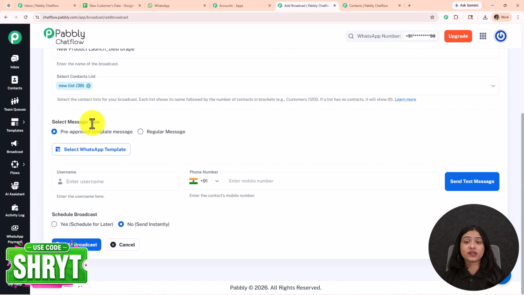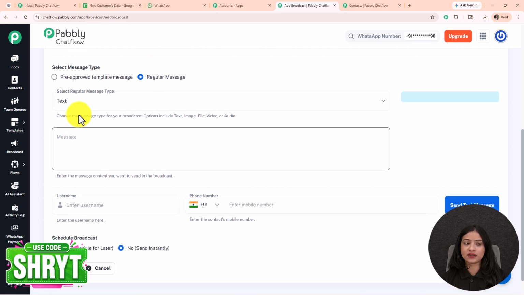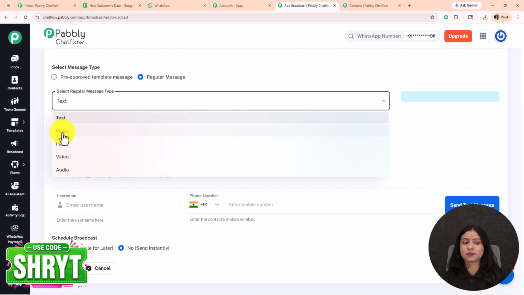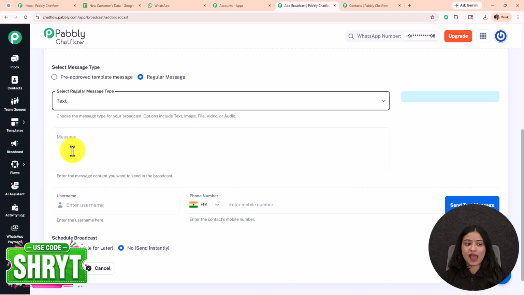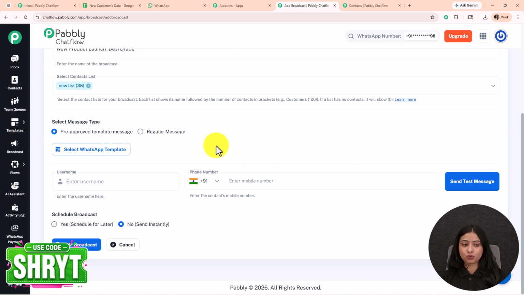Select message type: what kind of message do you want to send? Whether you want to use the regular message, then go towards regular message and select the type of message you want to send, whether it is a media message, image, which contains image, file, video, etc., or it is a simple text message, and you will simply enter the message that you want to send. Now, because I want to use a pre-approved template message that is already approved by Meta, I am going to select pre-approved template message.